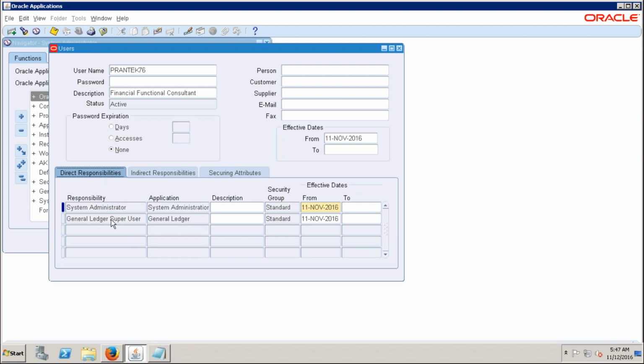Come to the direct responsibility tab. Place cursor on the responsibility field. Then you are going to add a new one. Directly if you place the cursor here, it will add. Or else, say new, like in the Word document, new, or in the PowerPoint presentation, you have new slide. Say new. Then here you can select which one? US HRMS manager. Yesterday you have seen, correct?